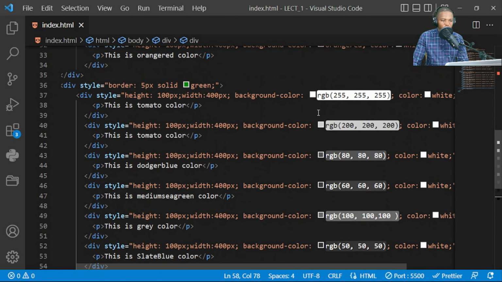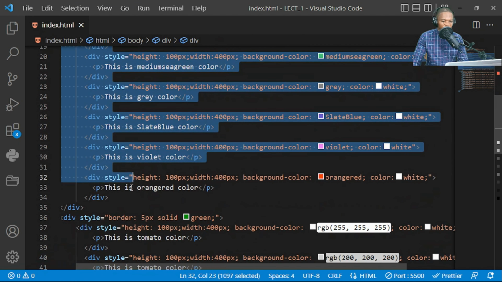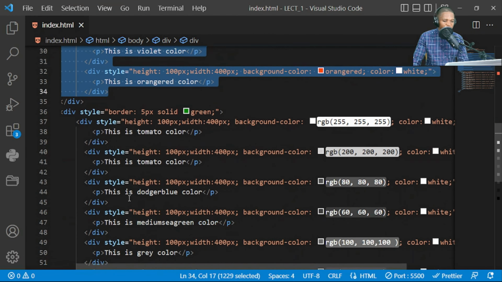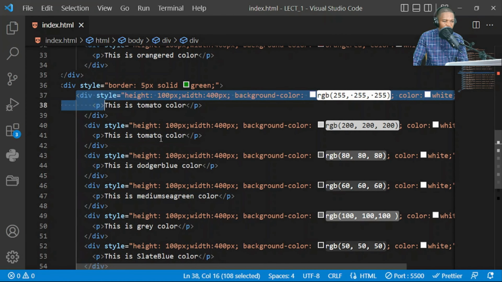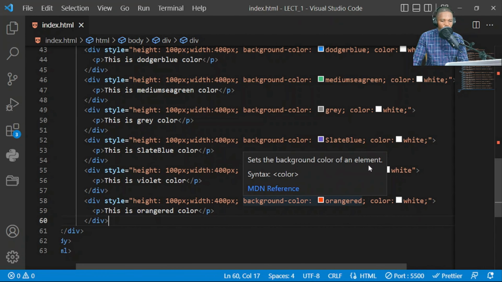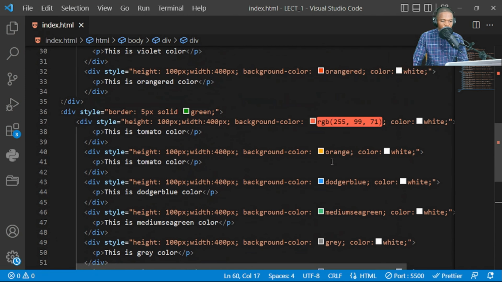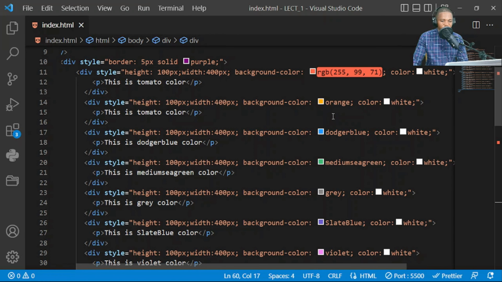With the shades of gray, I am going to be using the HSL system. Here we have the RGB, right? So what I'm going to do is just copy everything here and paste it where we have the shades of gray, and change those colors from the RGB system to the HSL system. So what we had here is the RGB system and the color names.